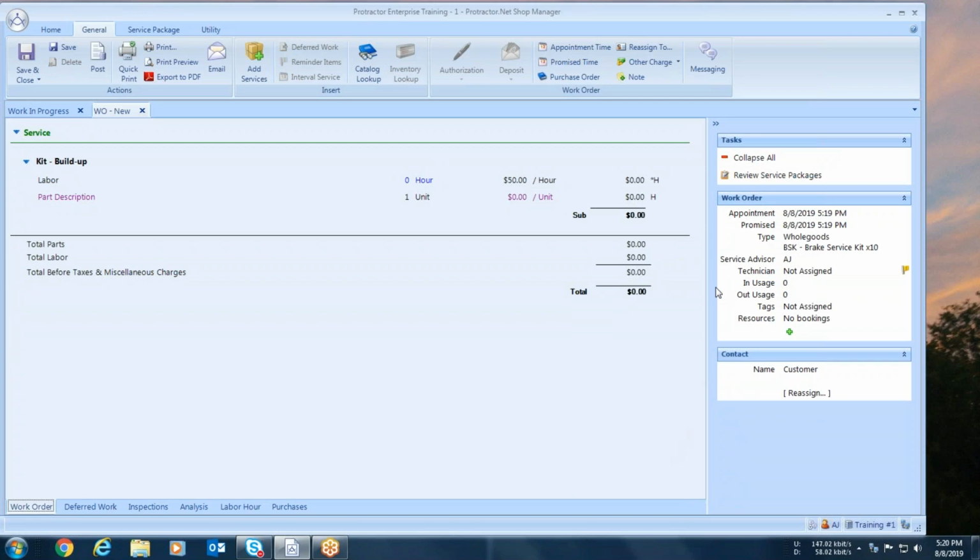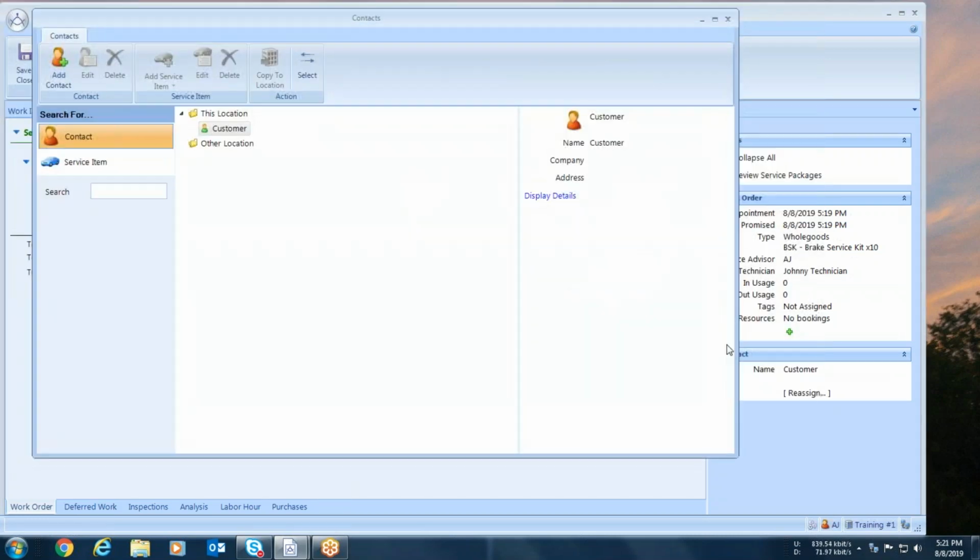So if you look over on the right side underneath work order here, you're going to see we're in a whole goods ticket. We're going to make 10 brake service kits. Okay. So before I do anything else in here, I want to go straight down. I'm going to go assign a technician. I have to have a technician whether I have any labor or not. And I want to change this contact from customer over to whole goods. So we're going to look for whole goods.